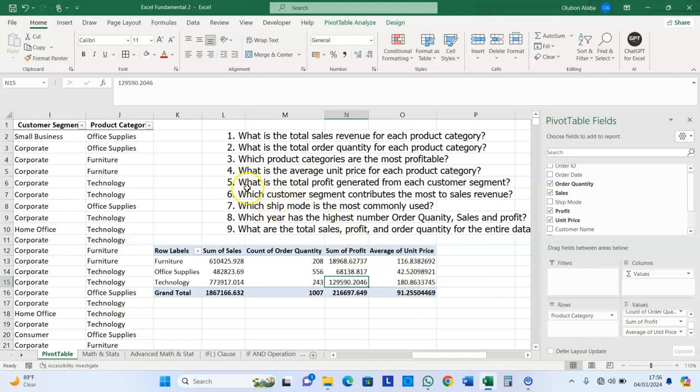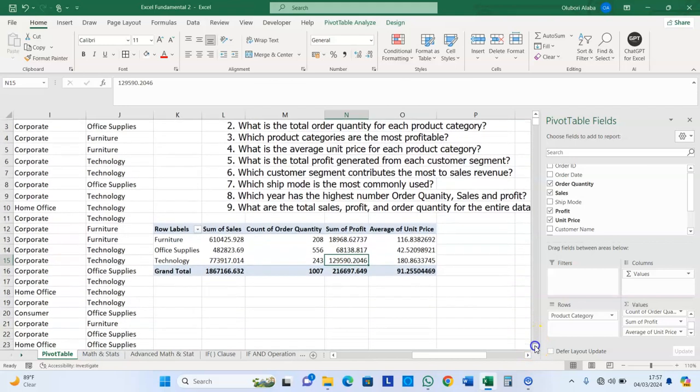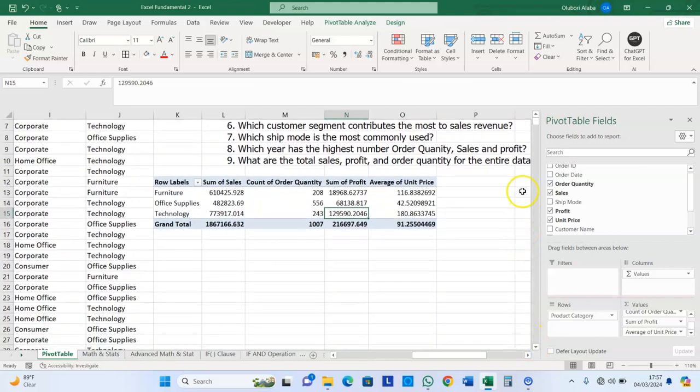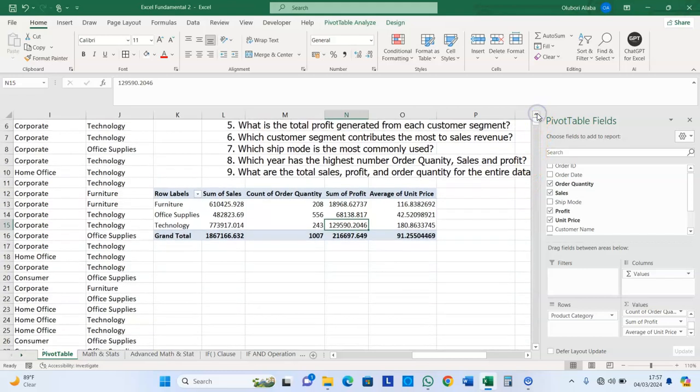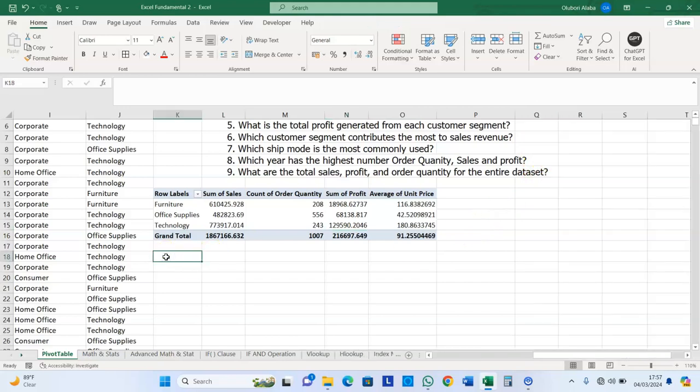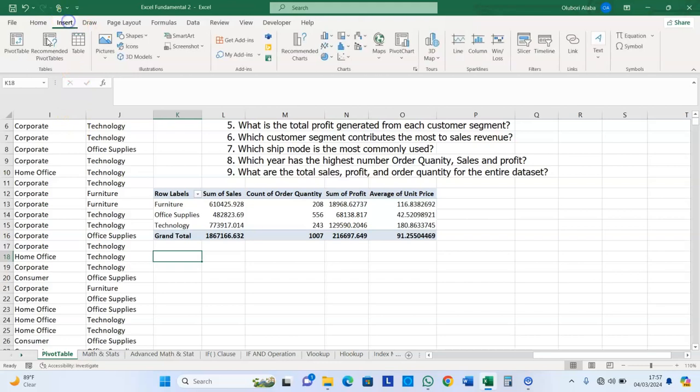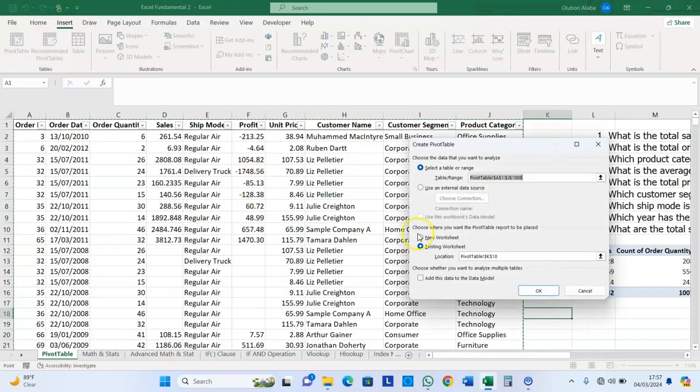So then looking at question 5, it said what is the total profit generated from each customer segment? Now I will not want to have that here, so let's create another pivot table so that we can answer that question 5. Question 5 says we want to look at each customer segment this time around. So I'll just have it here. I'll click here and I'll go to my insert, click on pivot table, and then my data is automatically highlighted.